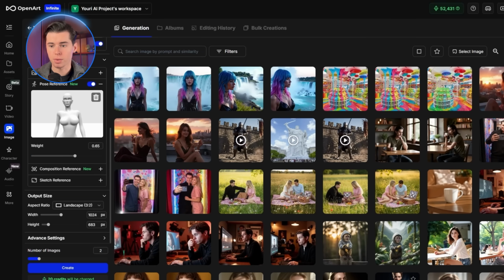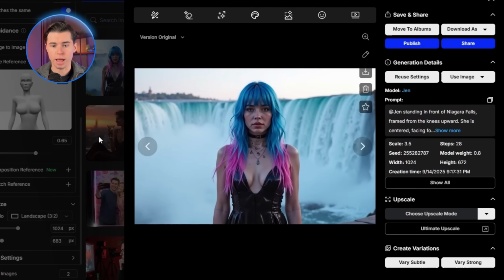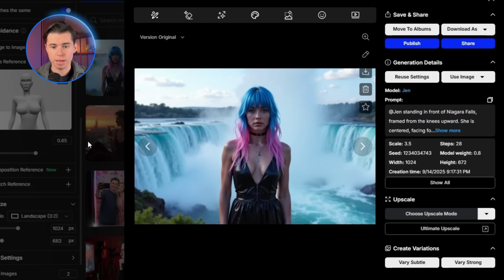And as you can see, it's the same character in the same scene, but now with a completely different pose. This adds so much more variety and immersiveness while still keeping your character perfectly consistent.